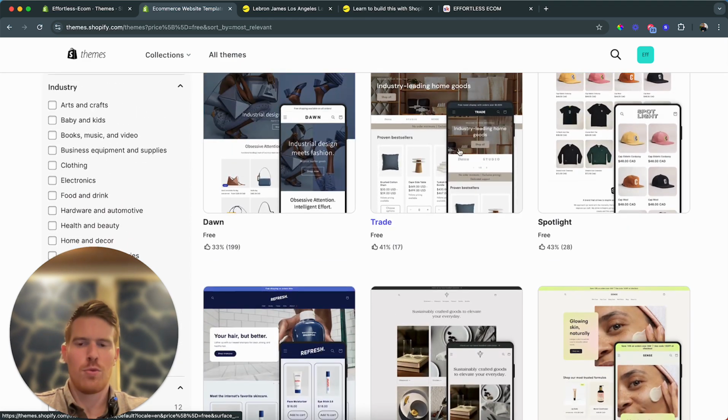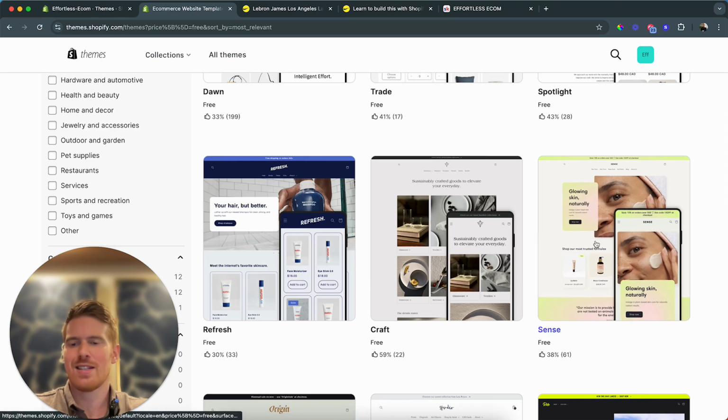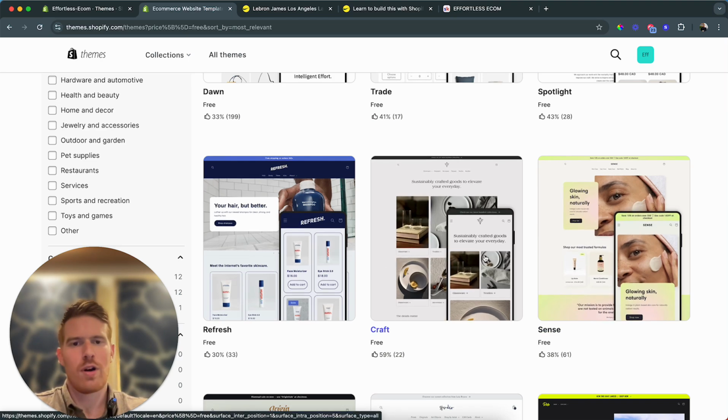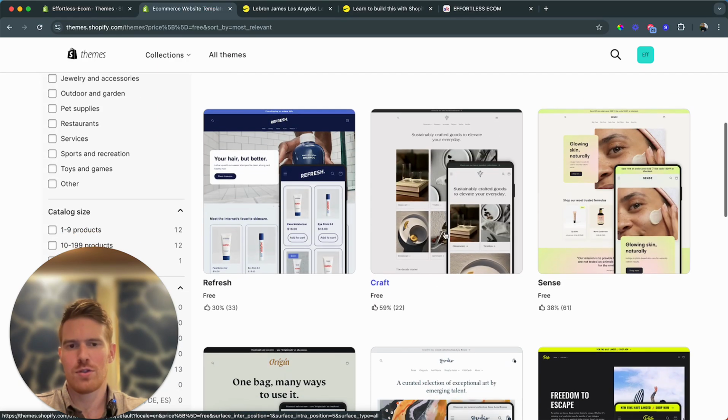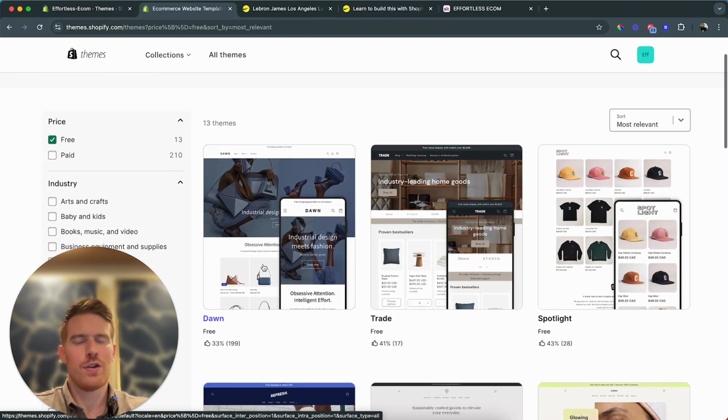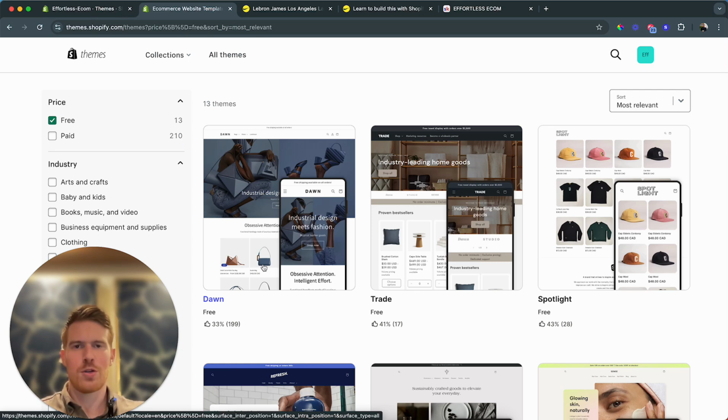With Trade, that's more for wholesale, but Sense is a very popular one. Craft is very popular. We see with our students it works really well. But if you definitely feel like, you know what, I don't know which one to pick, go with the Dawn one. It has all the features.